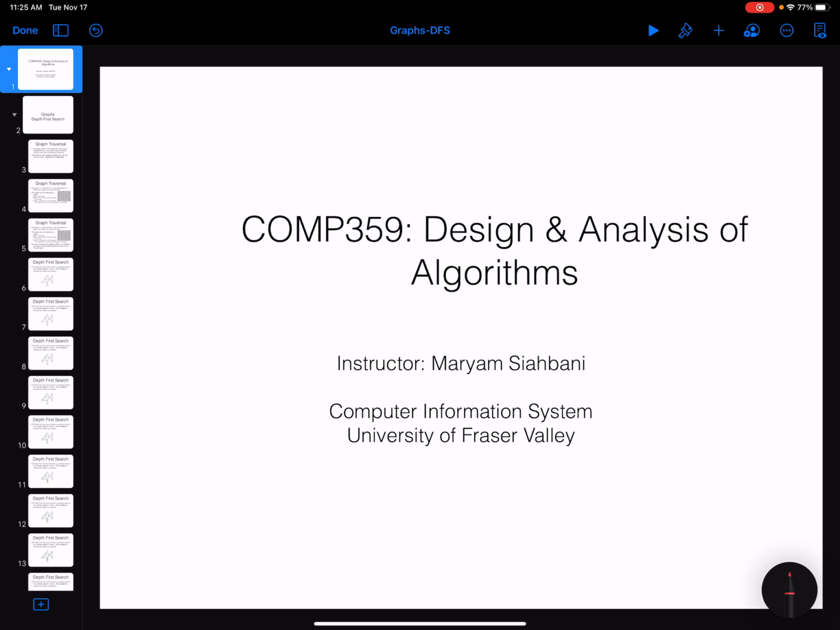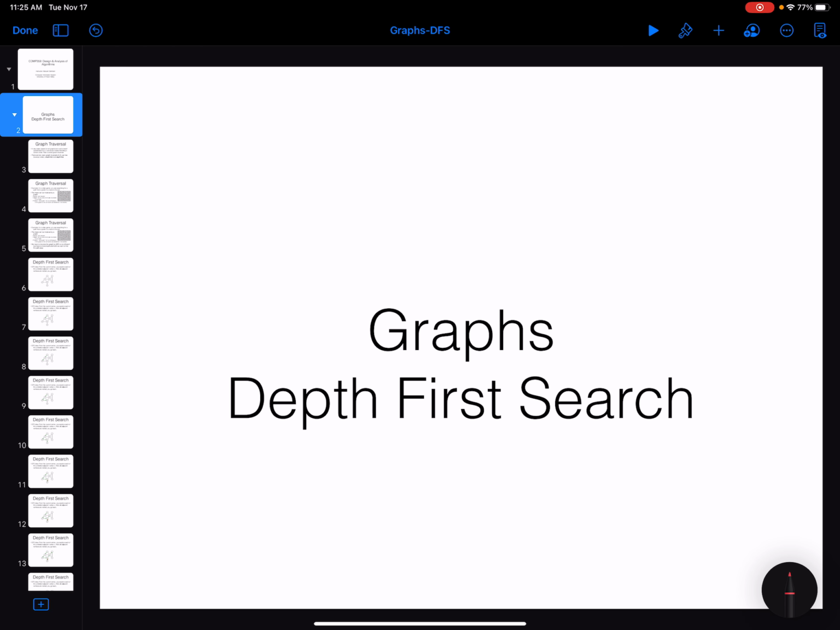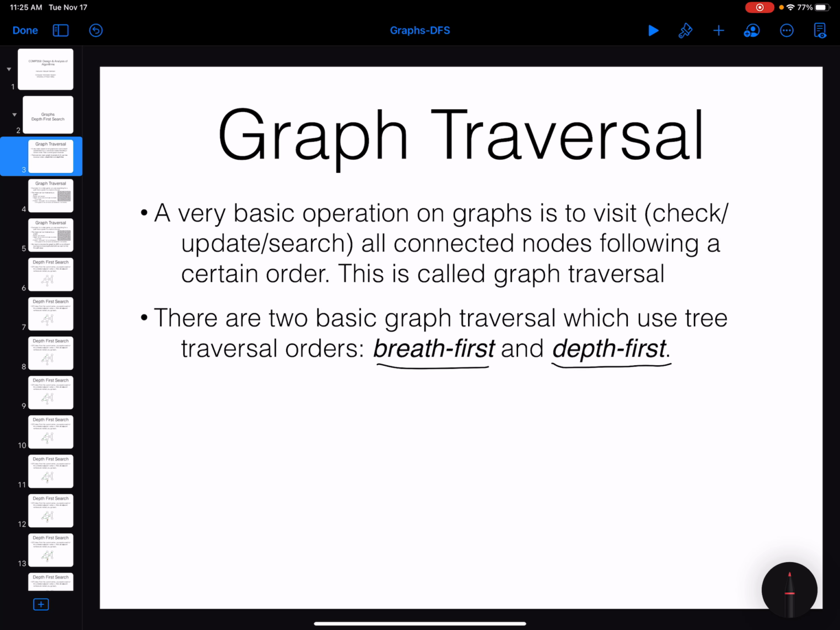Hello everyone, in this video we are going to continue our discussion about graph algorithms and we focus on depth first. So in the previous video we discussed graphs and the fact that many problems in computer science can be modeled using graphs.